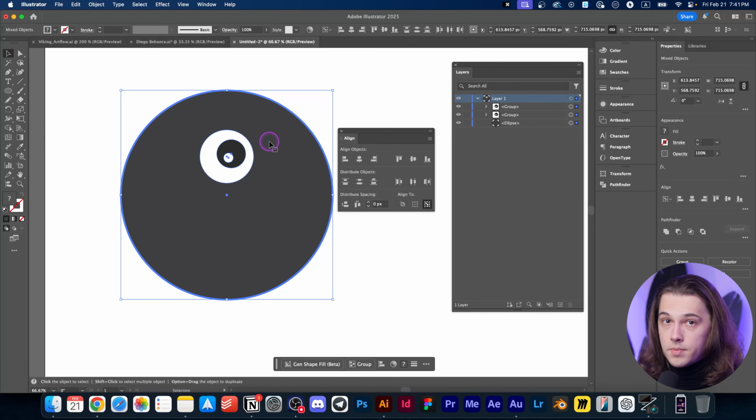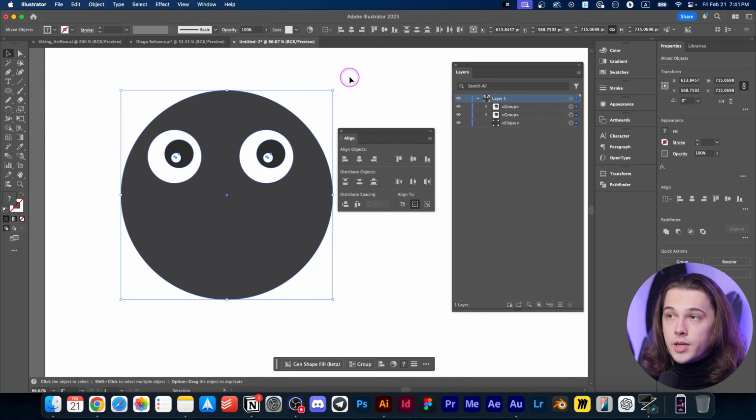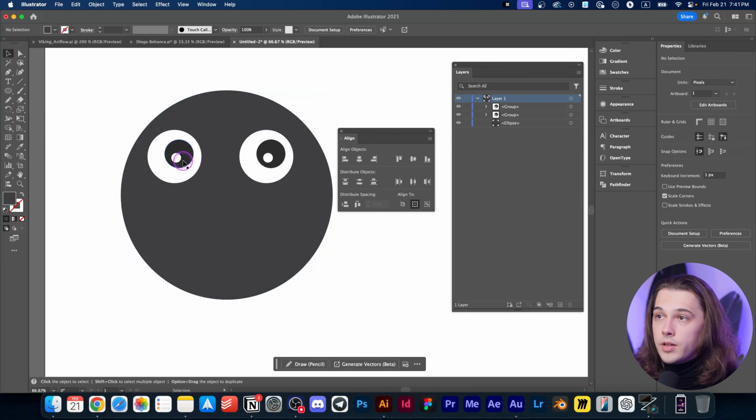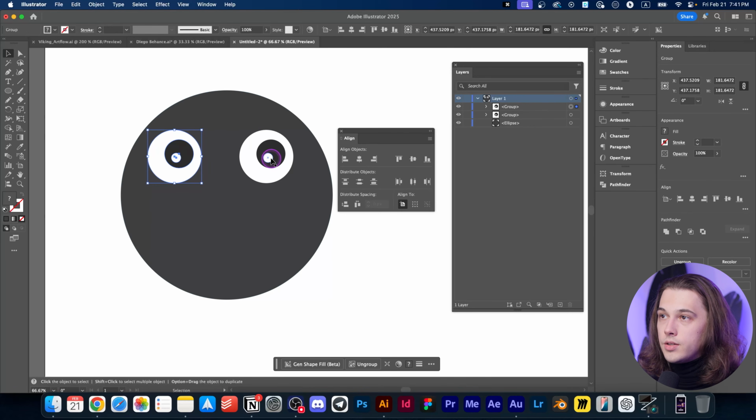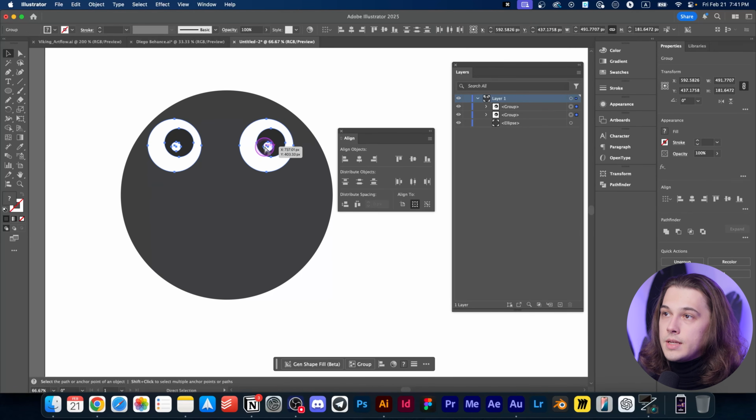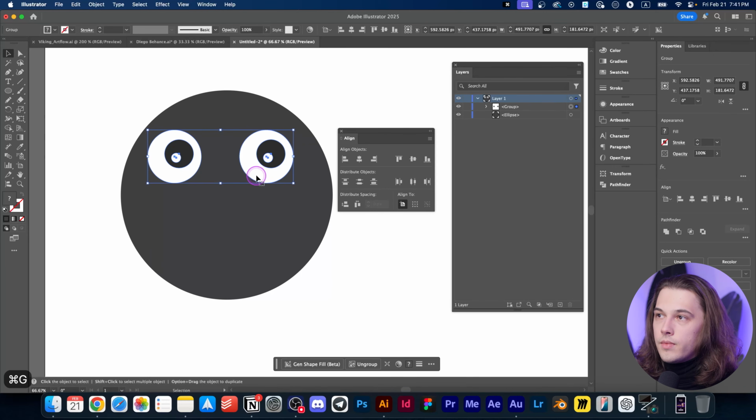That's why everything collapses. To make it better, to make it work, to have possibility to align both eyes without collapsing them together, you need to create a second group. In that way, just select those two groups, press Command G, and now you have group with two groups inside.